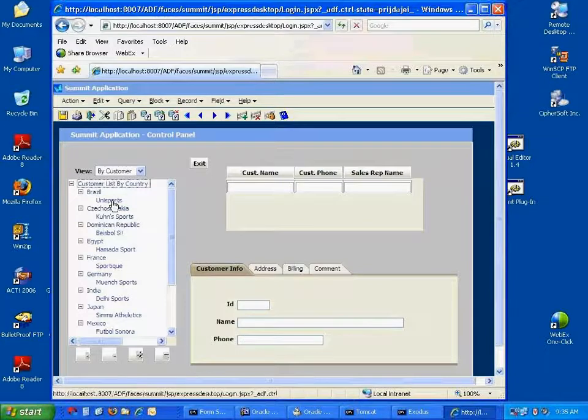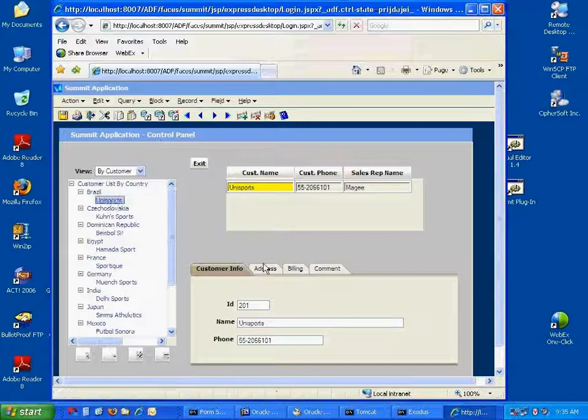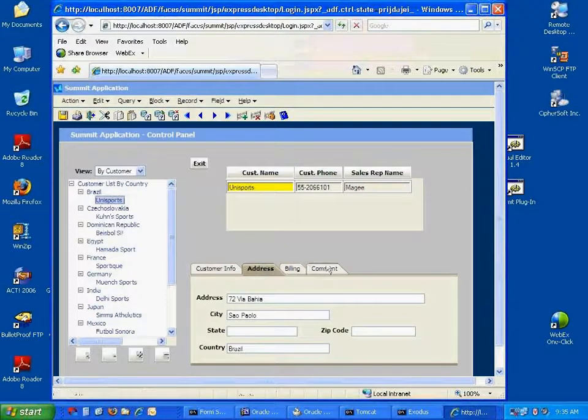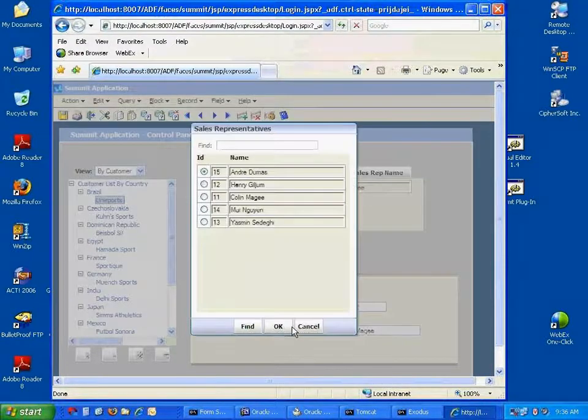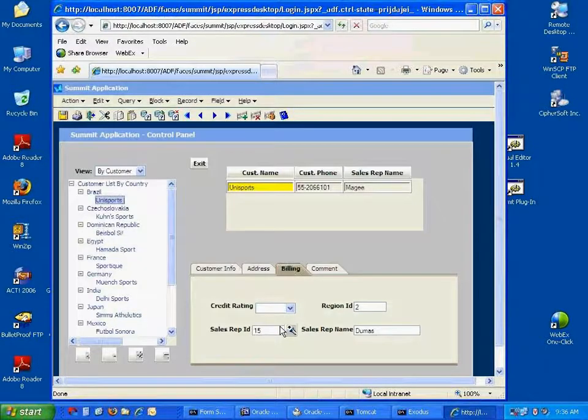Okay, so this now is the ADF Faces version of the Summit application. So again, it's very similar to what we saw originally, but it is just a little bit different in how it functions. Let's switch over here to this list of values so you can see things like how it renders the pages and how pop-up windows or list of values like this appear. Looks just a little bit different than what we've seen.